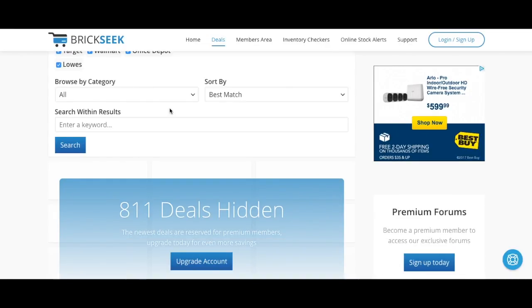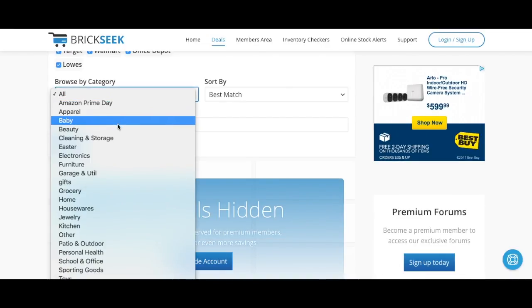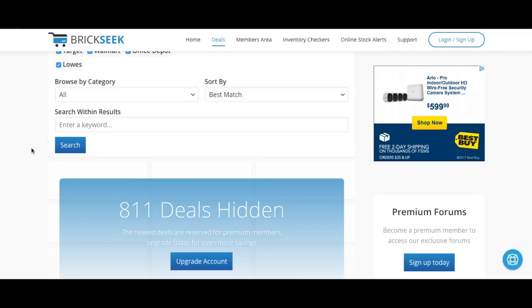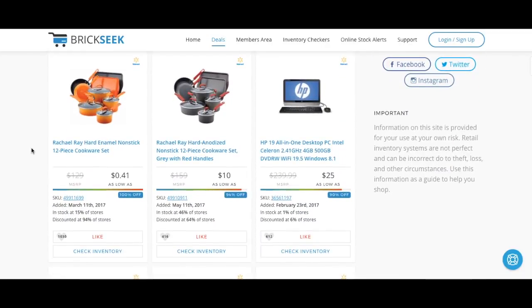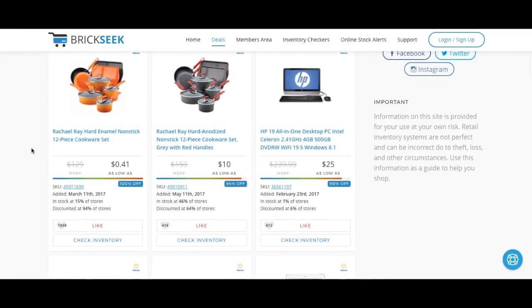If you have a specific niche or category that you are in, you can search based on that. You can search with one keyword. And if you scroll down here, we're going to find the basic outline of how all of this works. So here is Brickseek 101.